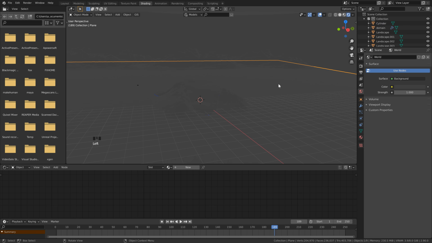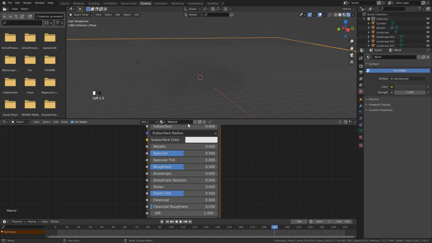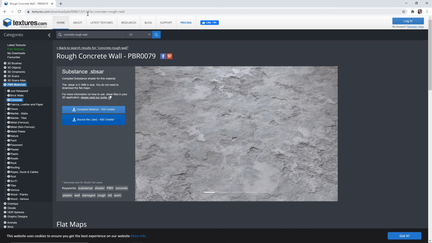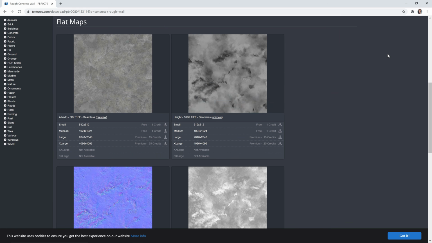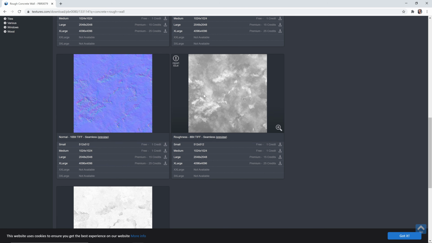Okay, so you just want to click the ground plane here. We're just going to add a pretty basic texture, so we can click new. You can just go to the link in the description to get this exact texture. You just need to set up a free account for textures.com, which will give you a certain amount of free credits per day. Okay, so you want to make sure that you download at least your albedo map, which is basically the color, a normal map, and the roughness map.